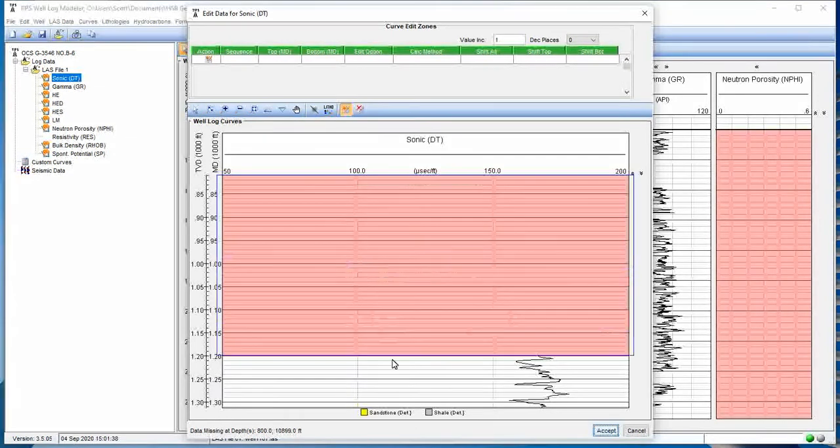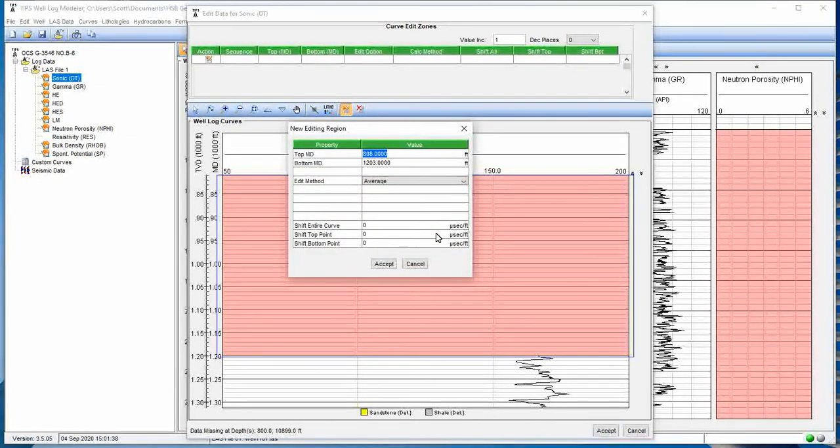I'm just going to drag from here to down here. Okay, now what I'm doing now is defining the edit zone. So I'm going to go from 808 feet to 1,203 feet. And again, it's going to be real easy to change that.